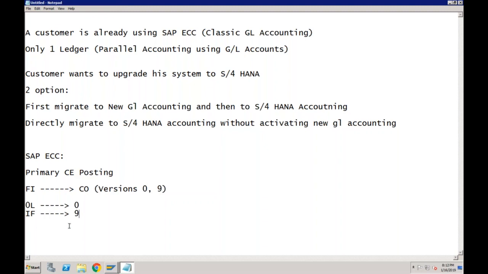Okay, so this particular thing again was not available in SAP ECC. In SAP ECC, this was default and there was no configuration to do this. It was by default in the system. Only leading ledger 0L was posting the values to version 0, CO version 0, and there was no other version which was taking the values from FI.